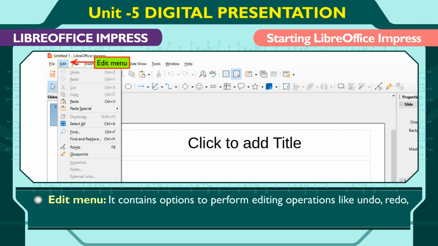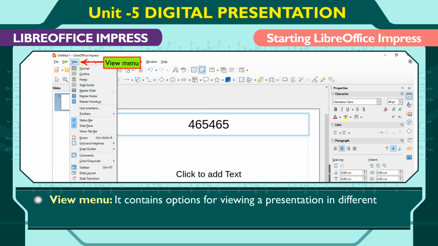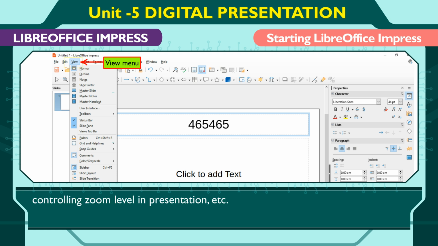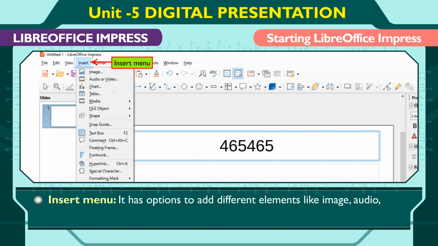Edit menu. It contains options to perform editing operations like undo, redo, cut, copy, paste, etc. View menu. It contains options for viewing a presentation in different modes, opening toolbars, viewing animation and transition, controlling zoom level in presentation, etc. Insert menu. It has options to add different elements like image, audio, video, fontwork, shapes, media, etc.